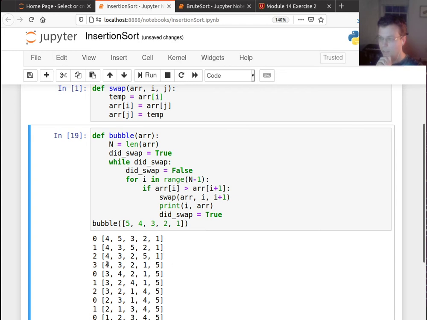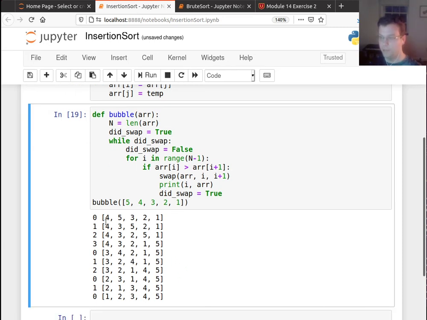Now I go back to the beginning. I did a swap, so I've got to repeat this whole process again, starting at the beginning. I find that 4 is greater than 3, so I swap them. Then I find that 4 is greater than 2, swap them. The reason this is called bubble sort is because the big elements bubble to the top. They keep swapping with things next to them until they get to the top. First the 5 makes its way to the top, and then eventually the 4, then the 3, and then the 2, and then the 1.